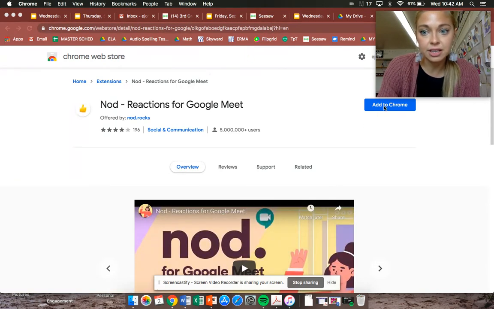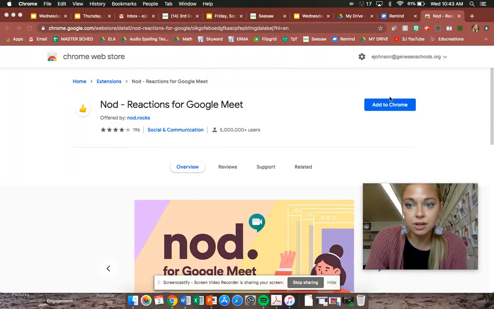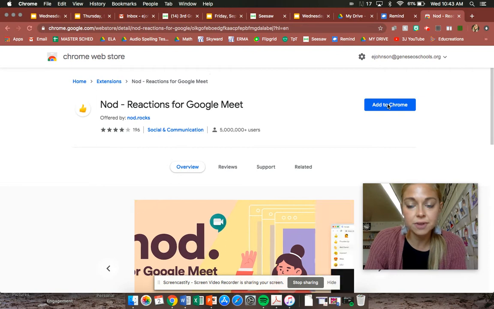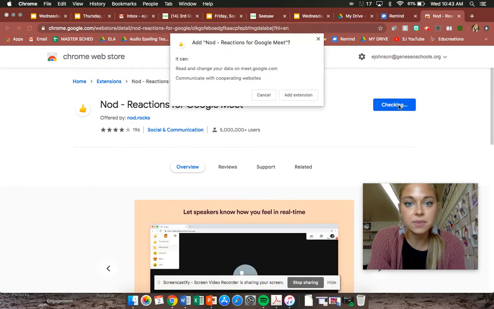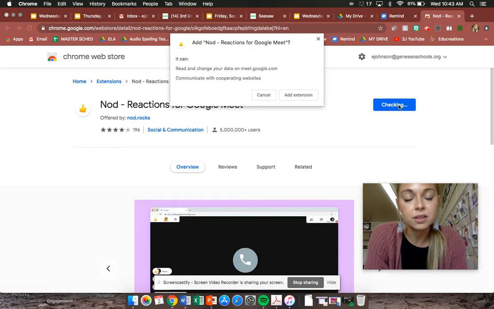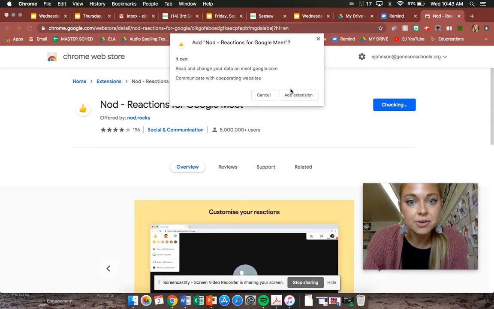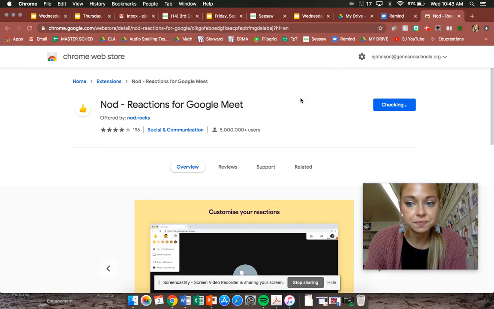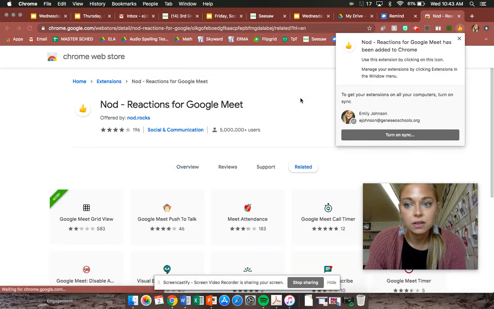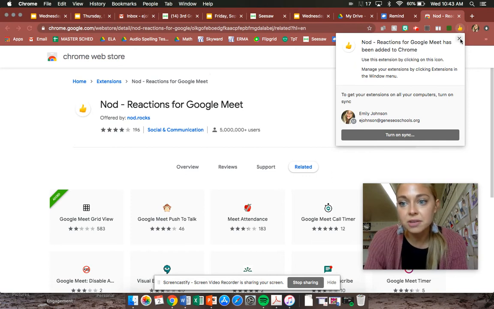So you'll just click Add to Chrome here. It's called Nod Reactions for Google Meet, Add to Chrome. And also make sure you're doing this on whatever laptop you have your child doing their Google Meet lives on, because this is going to be useful for Google Meet, obviously. So then it will ask you this, and then you're going to click Add Extension. And then it will just say it's been added to Chrome, which is awesome, and you'll hit the X.